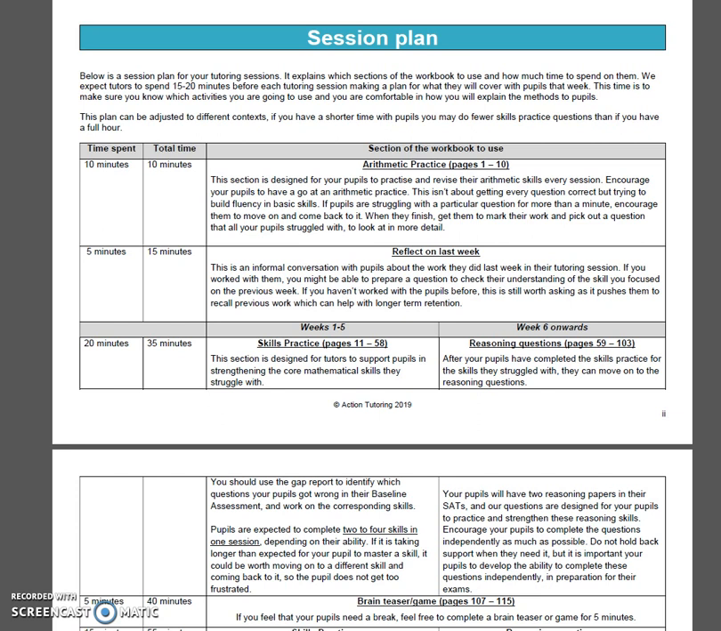So we'll go through each section, I'll show you the part of the workbook it's referring to, and a few top tips of how to use that section. We've also put some timings, how long to spend in each section, what that means overall. Obviously, you might need to adjust it to different contexts. If you are working with two groups of pupils in one tutoring session, then you might need to spend slightly less time on each section.